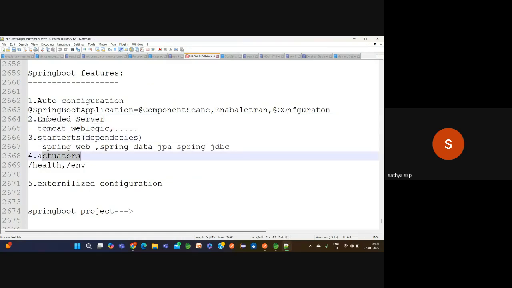You know the purpose of auto configuration: it automatically provides the configuration. We don't need to write a number of lines of code. By using this, the Spring Boot application will define itself. We don't need to write all these annotations, Spring Boot provides them by itself.